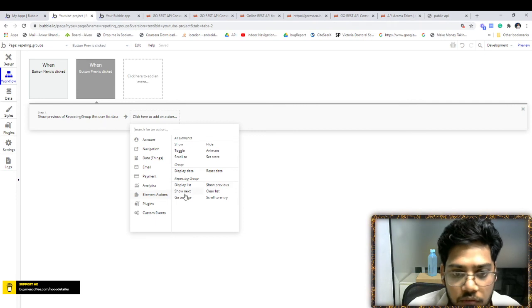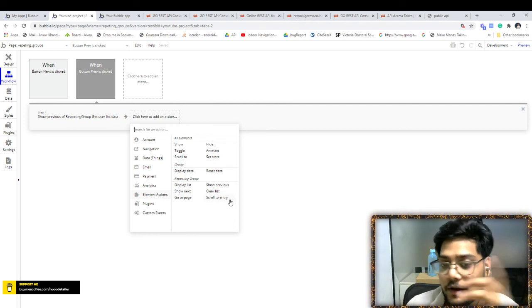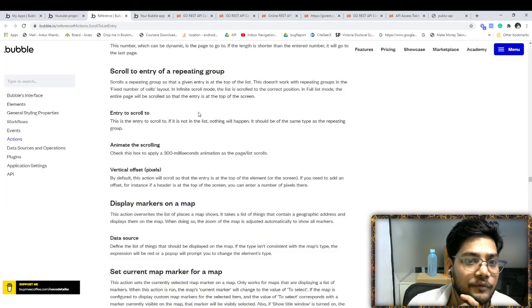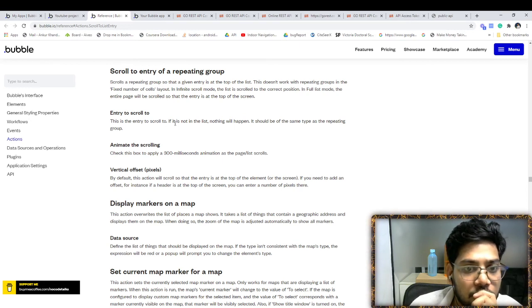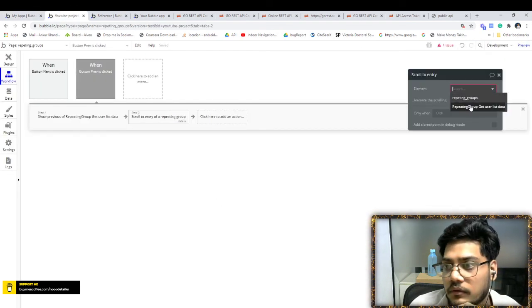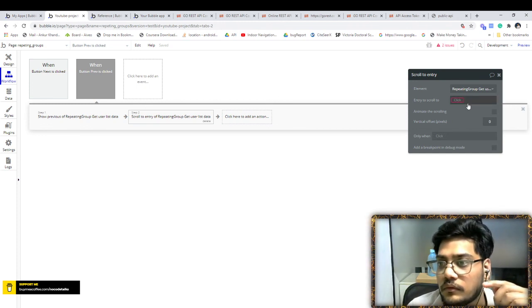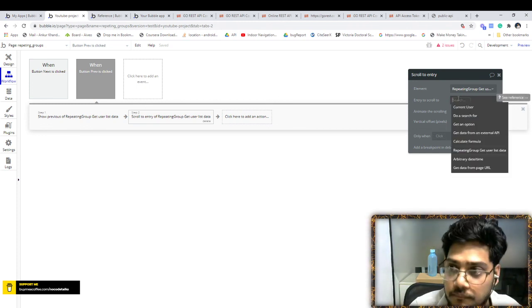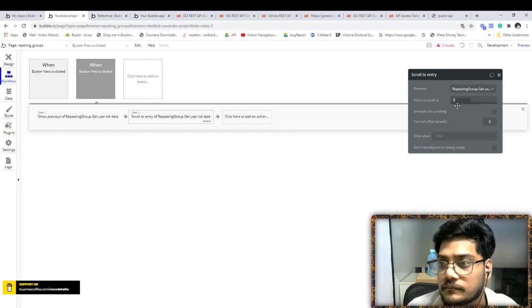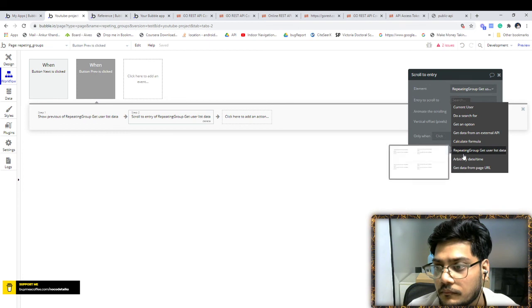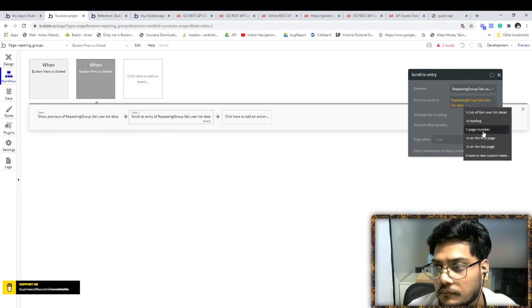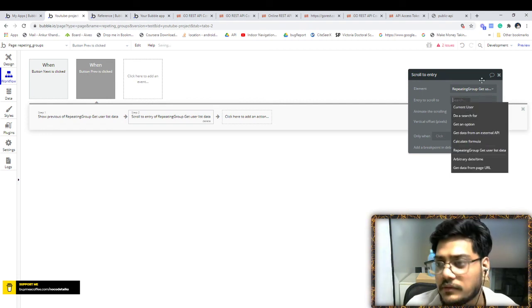Previously we were using that, and now we are using clear list, which clears all the data. If you want to go to any page, there is scroll to entry, where you seek a reference entry to scroll to. I think there is something you have to figure out.